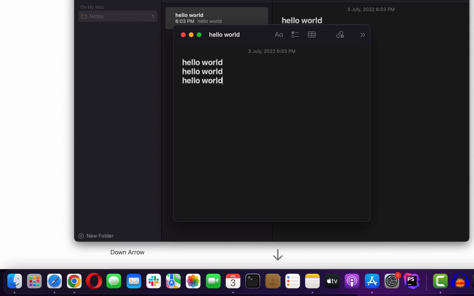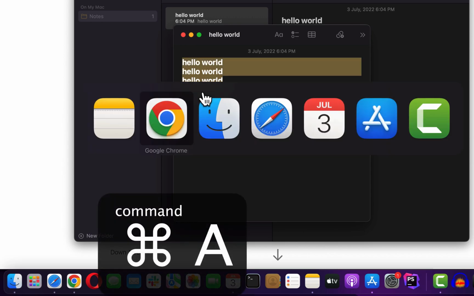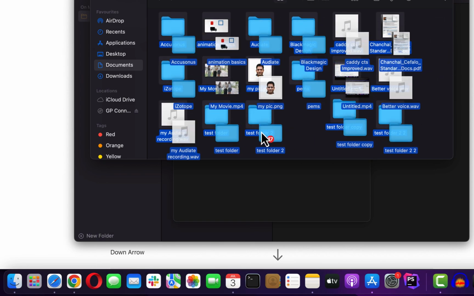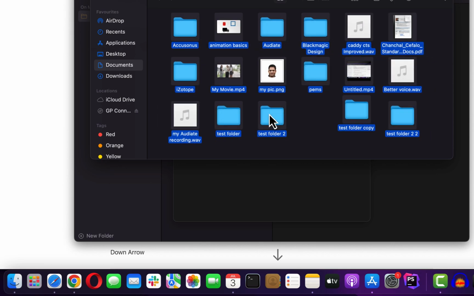You can cut using Command-X. You can delete some texts by selecting and pressing Backspace. You can also delete a word before the cursor by pressing Alt-Backspace. Selecting everything works as usual with Command-A. You can also select everything inside a folder by Command-A. All 17 folders and files are selected, and they are moving at the same time.